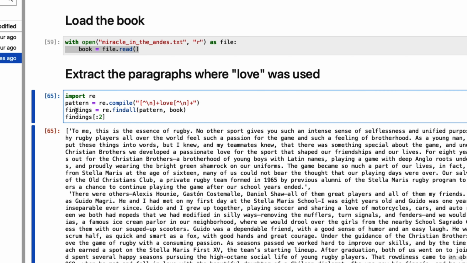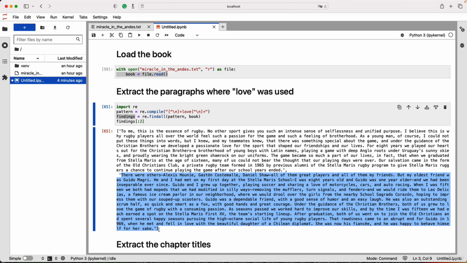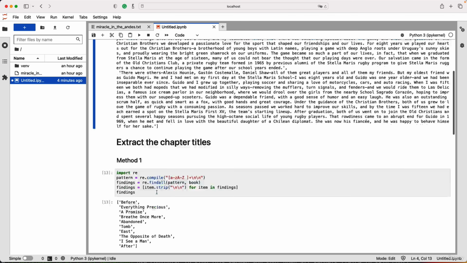And that should give you the findings list. I've just printed out the first two paragraphs here. So a list of 2 paragraphs, but there are more, of course. I just didn't want to show them in here.